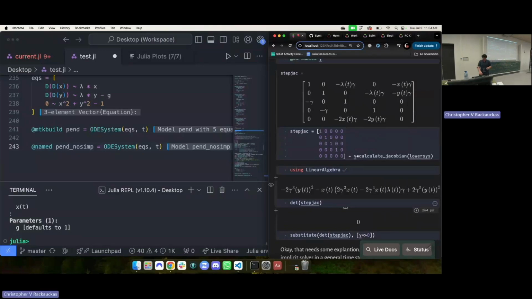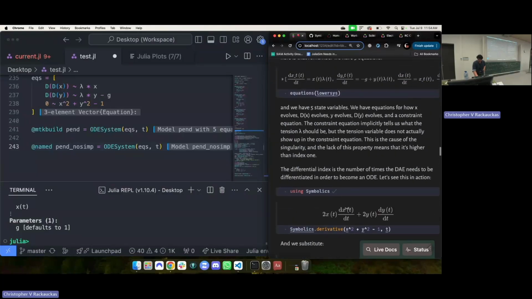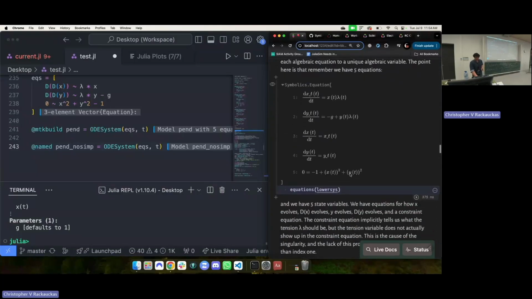So what exactly is the issue? Can we understand when you will run into this issue? Well, let's look at our equations, right? Let's understand what each equation is telling me. The first equation is telling me how x sub t evolves. The second equation is how y sub t evolves. The third equation is how x evolves. The fourth equation is how y evolves. The last equation is supposed to tell me how lambda, the tension, evolves. But lambda doesn't actually show up in those equations at all. That's why you have this singularity in the Jacobian, because this equation is supposed to solve for lambda, but lambda's not in that equation at all.